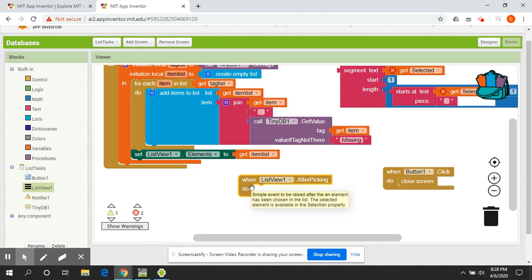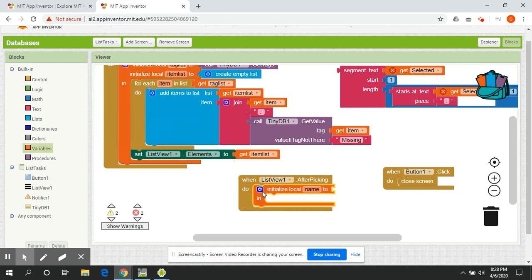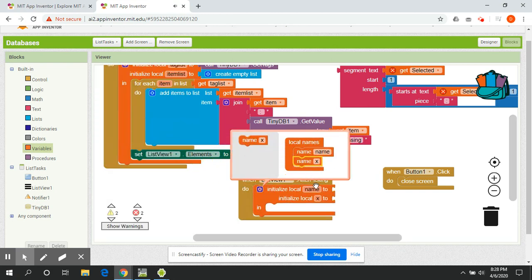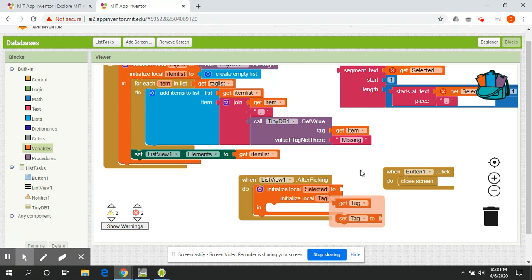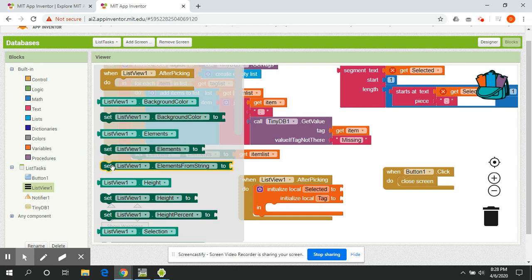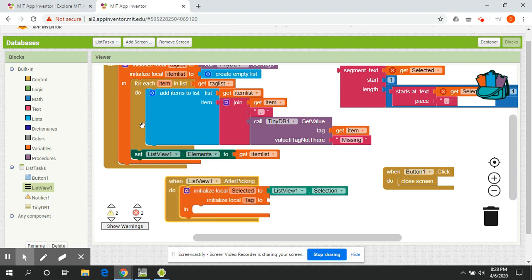And what we're going to do is we're going to create, again, a local variable. All right, so we're going to create another local variable here. And again, we're going to click on that gear so that we can get two of them. The first one is just going to be what we selected. And the second one is going to be the tag. All right, so we've got selected and tag there. Now, selected is going to be whatever they picked. So to get that, we're going to go to list view, then selection, and that's going to be what they picked. The tag for right now, we're just going to make blank.